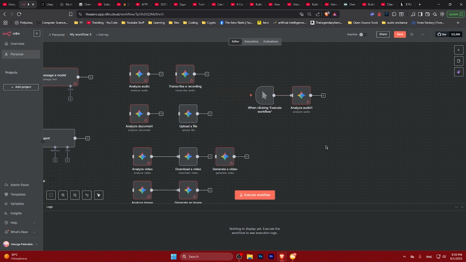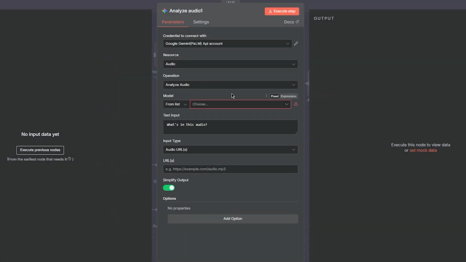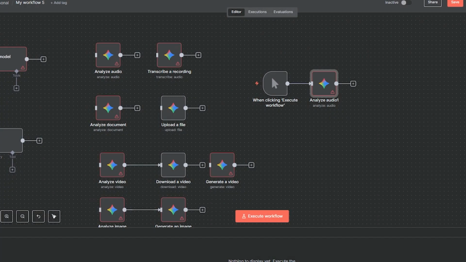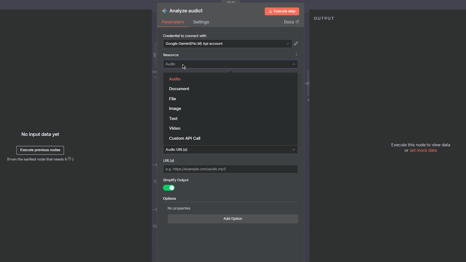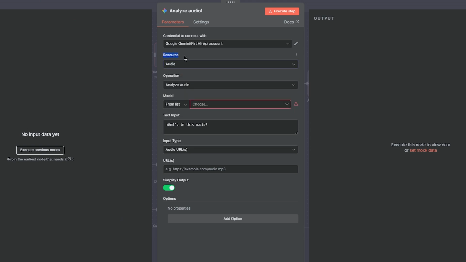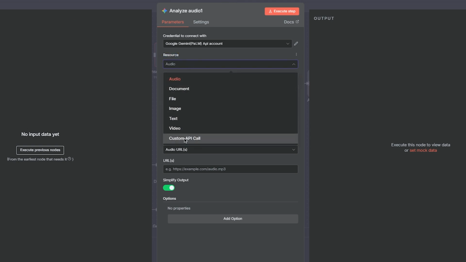What I really love about this is that if you double click on this node, you can see the resource here and you will have to also set up your credentials. But before I show you how you can set up the credentials and use these nodes, I want to tell you that it's super simple. You don't have to click plus every time. Let's say that you selected analyze audio, but you want to do another modality. You can click on resource and you can find all of the different options here.